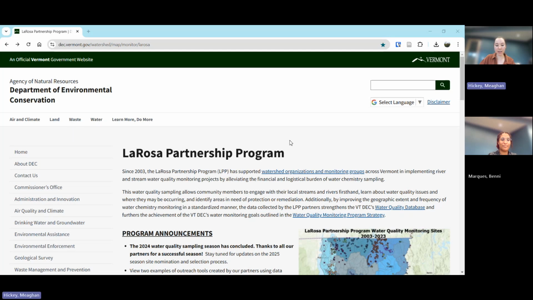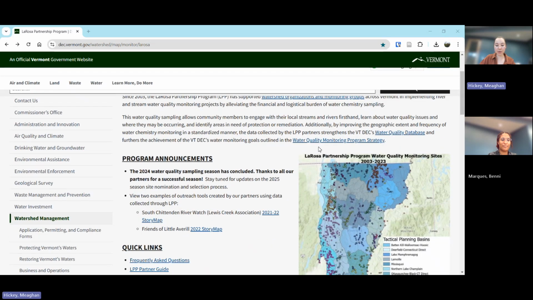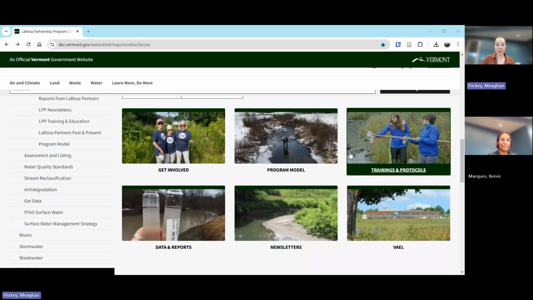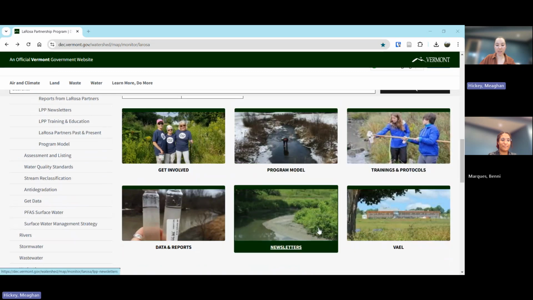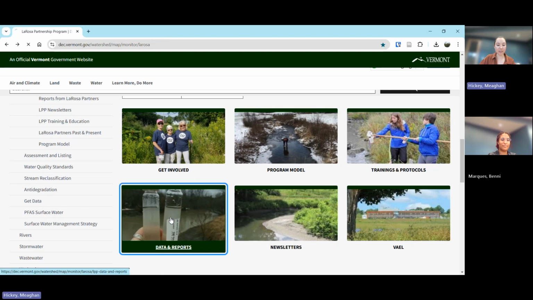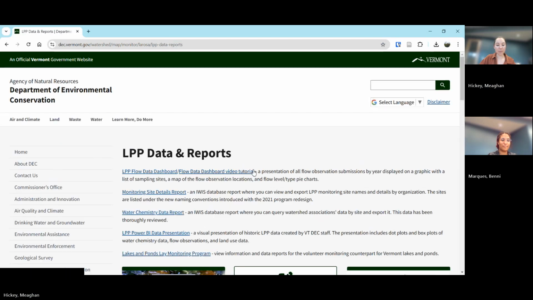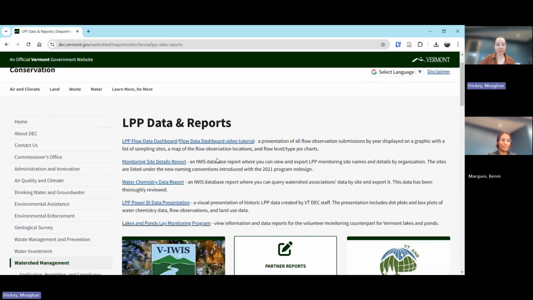Once you get to our website, as you can see here, you can scroll all the way down to the bottom, and you'll see that there are several other subpages of the website. You're going to want to click on the section that says Data and Reports, just like this. That will take you to a list of all the different data display tools and reports that we have available.